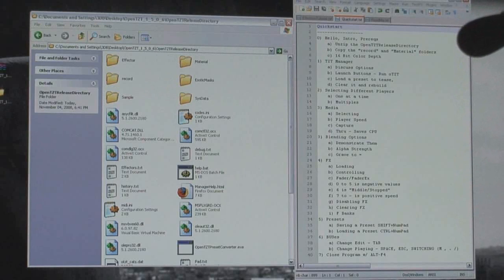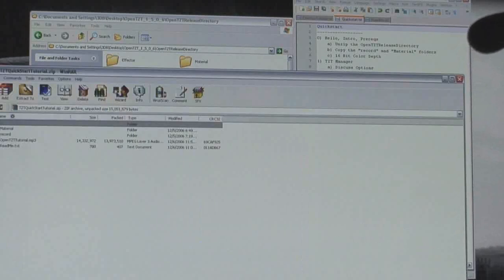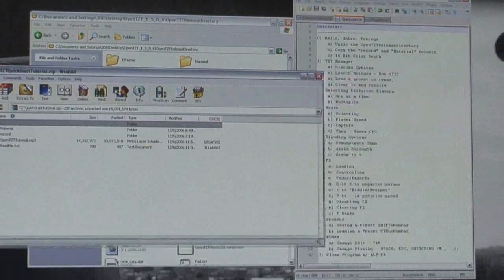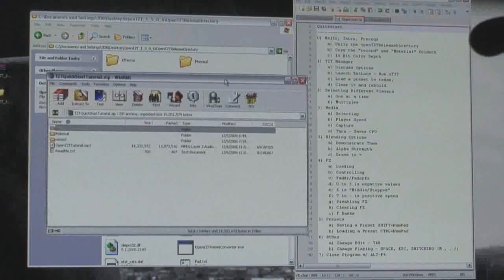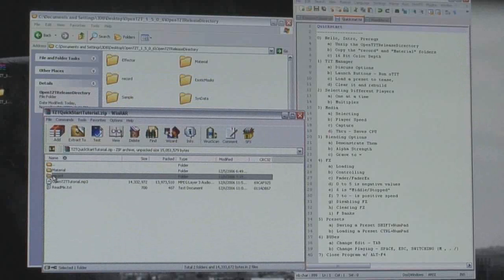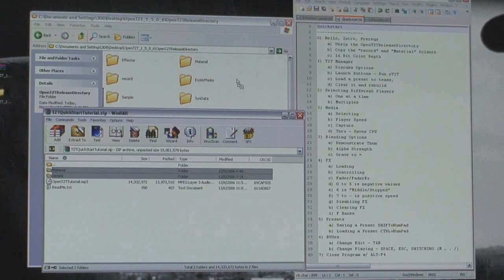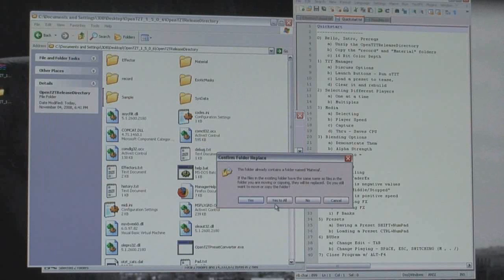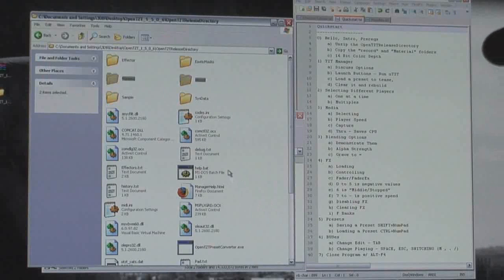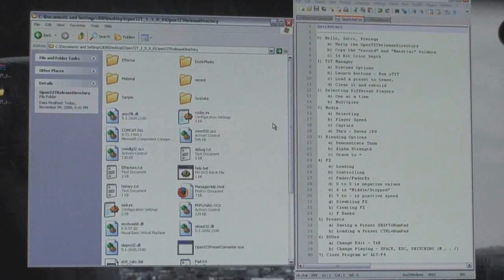What you'll also need to do is open up the Quickstart tutorial. I'm opening mine in WinRAR. And you're going to need to move the record and the material directories. You need to copy those into here. And I've already done that, and so I'm just going to say yes to all, and it'll recopy all that stuff. And then these are the files we're going to be using as part of the tutorial, just to get us started. I'll go ahead and close that.